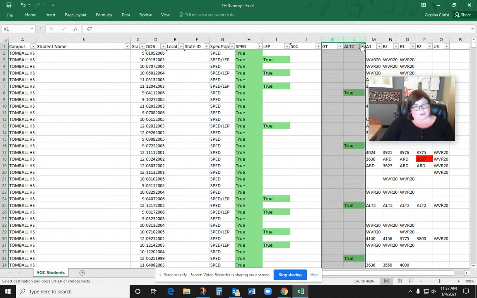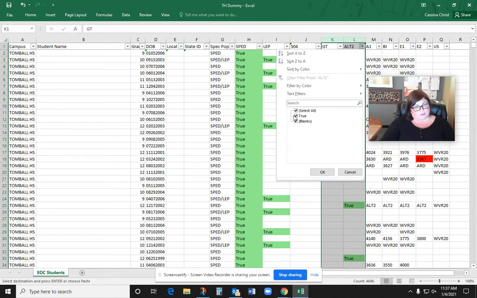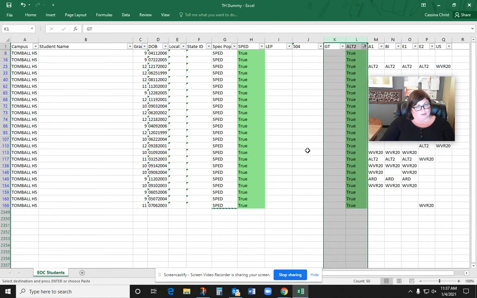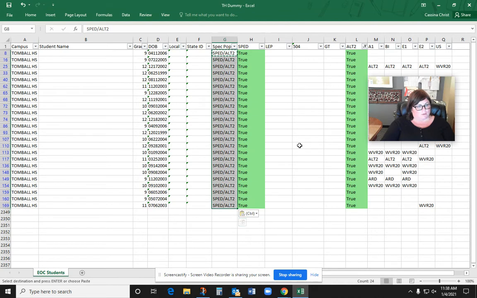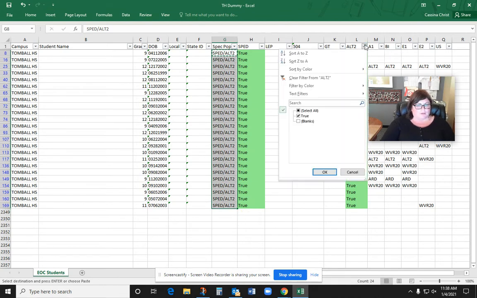It's good to know because they're not going to be EOC testers. So I'm going to grab those. And obviously all the ALT kids are also going to be special ed. So these will be special ed / ALT 2s. That helps you when you're looking to test kids, find out who your kids are and what lists they're on, and just see like, this is what I have, what do you guys have? And you can match it up really quickly.